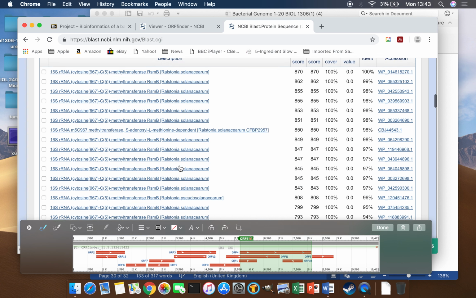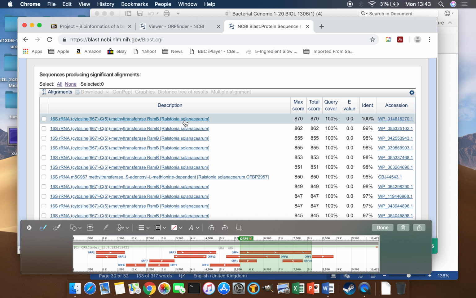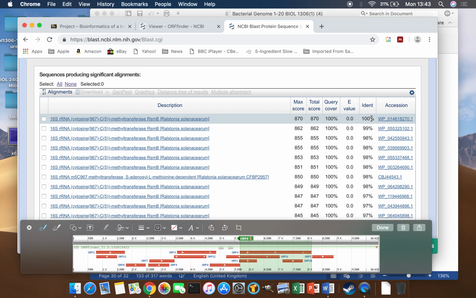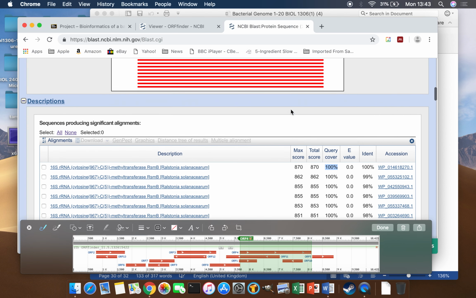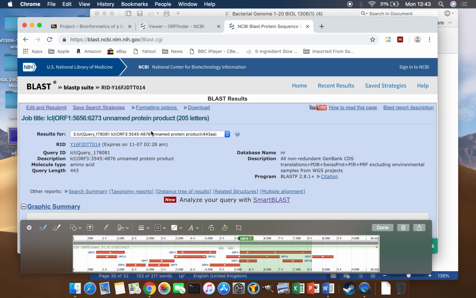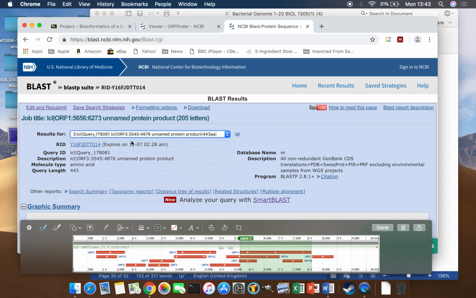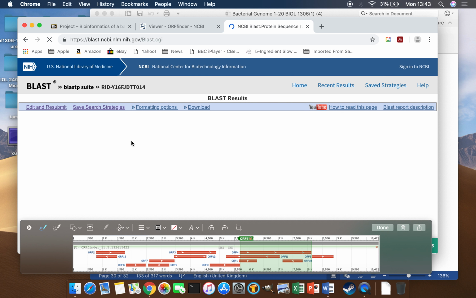We don't have to talk about all the rest of these. As long as we've got a good first hit that makes sense, boom, we can just stick with that. And it is 100% identical over 100% of the protein. That's what query cover means. And so I think that's something you can believe in. So, all right, open reading frame 2 and 3 were easy. And now let's see, 4.